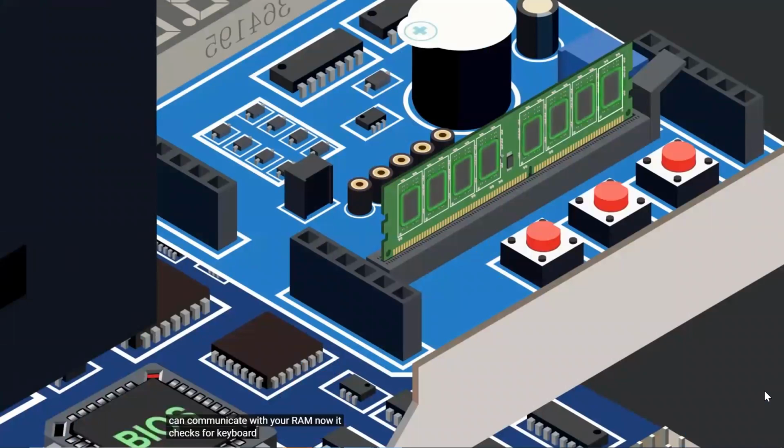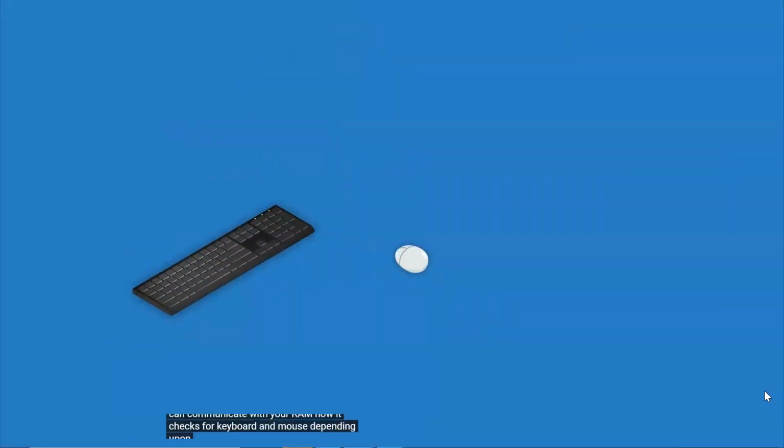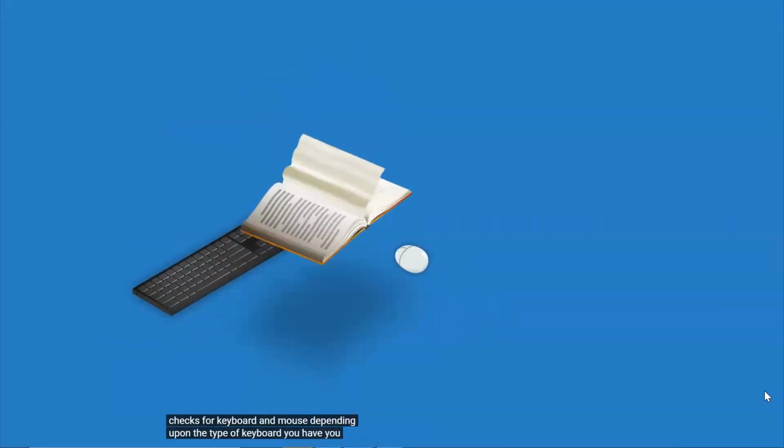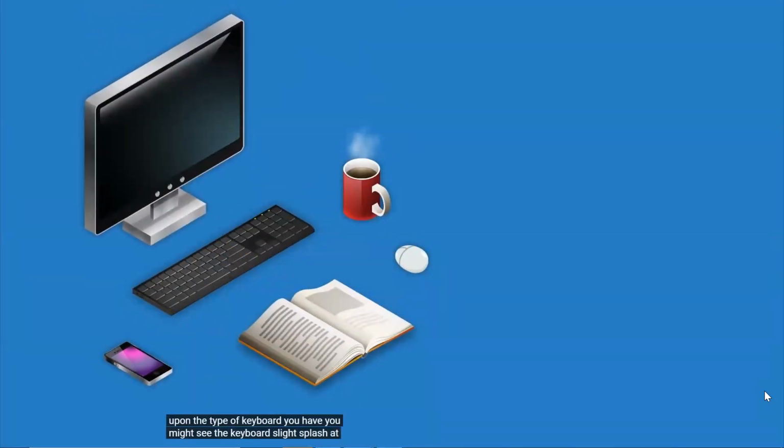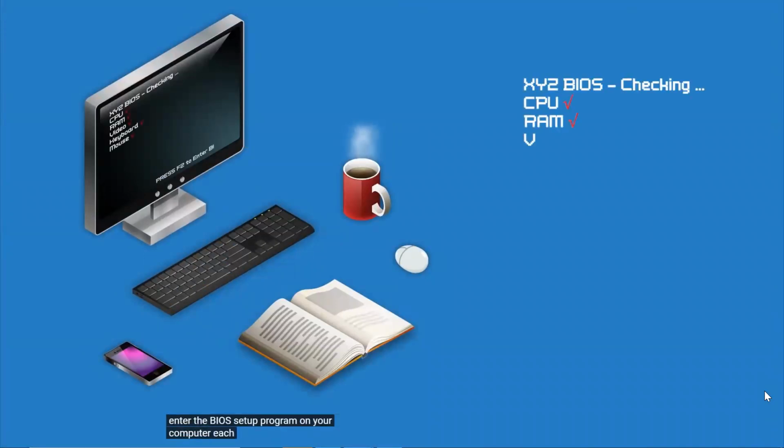Now it checks for keyboard and mouse. Depending upon the type of keyboard you have, you might see the keyboard's lights flash. At this point, you would normally see an indication on the screen of how you can enter the BIOS setup program on your computer.